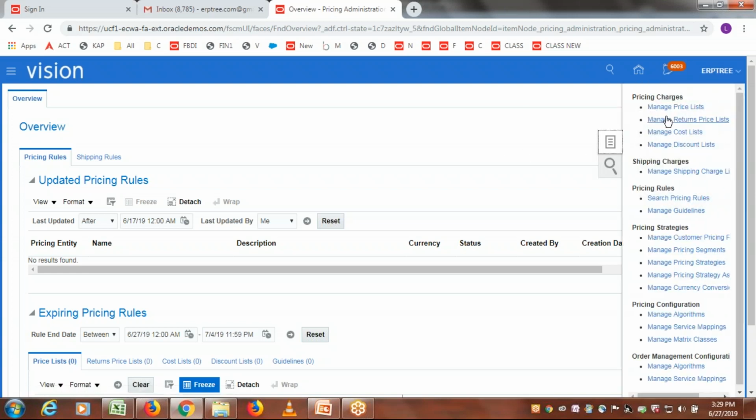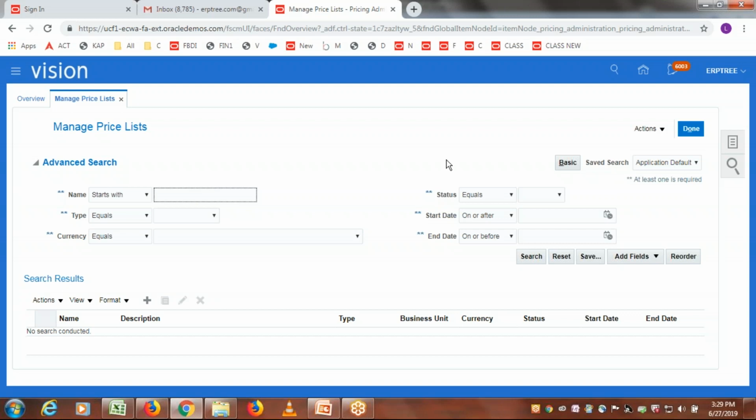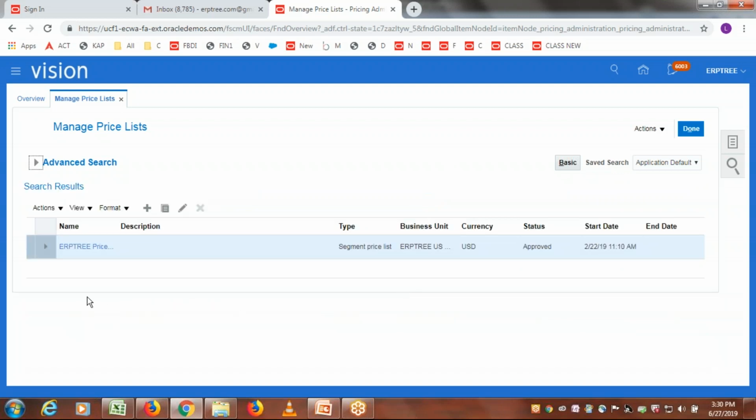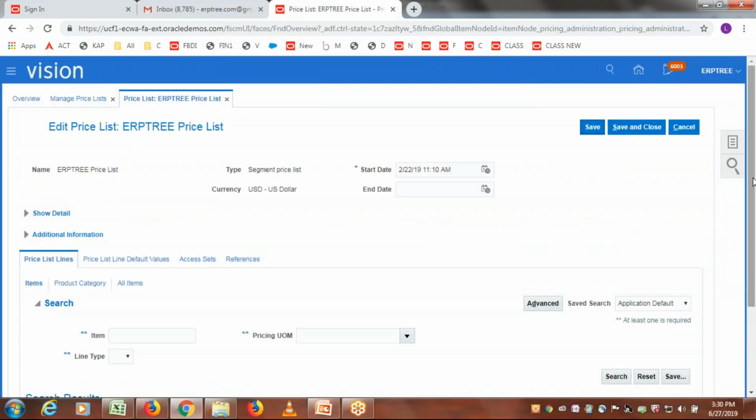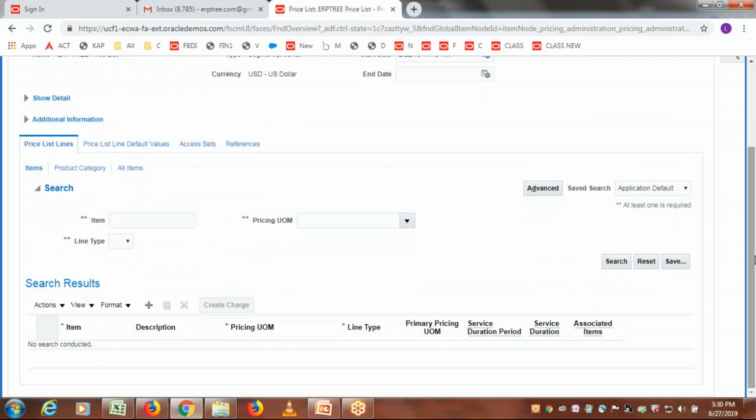Here we can find the price list, whatever we created. Click on manage price lists. Find our price list. We gave everything the prefix ERP tree, right? Click on search. This is the price list which we created. Click on edit, and within this price list we are going to add a new item.